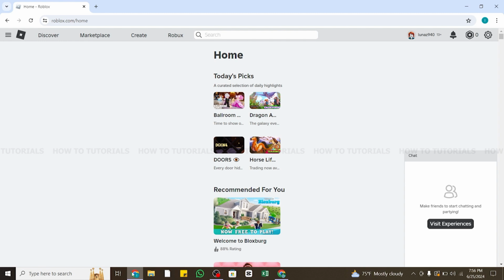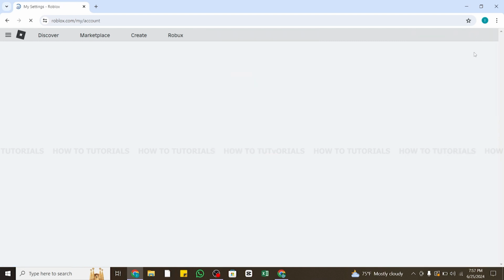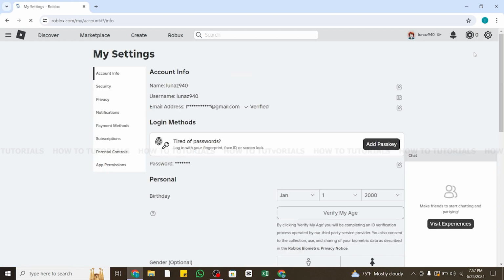Now once logged in, at the right top you will find the gear icon. Go ahead and click on that gear icon to access the menu. And from the menu that appears, click on the settings option. Once you do so, you will be taken to the account settings page.